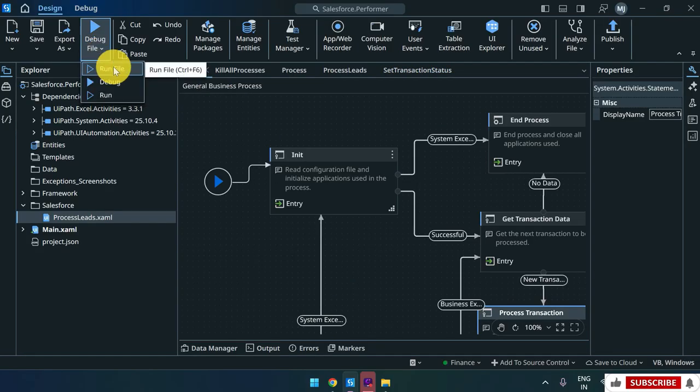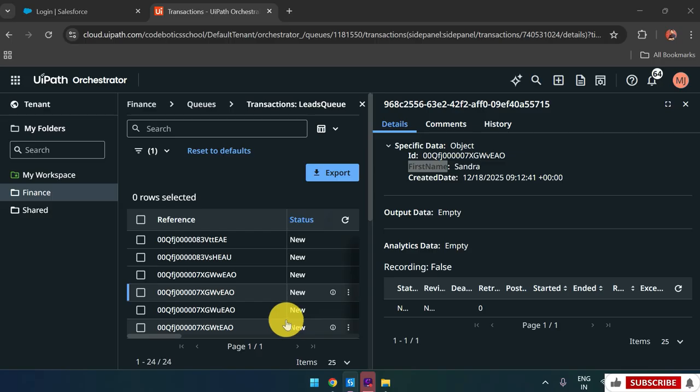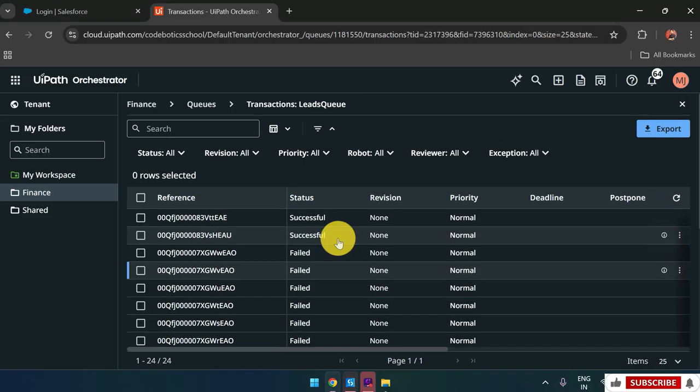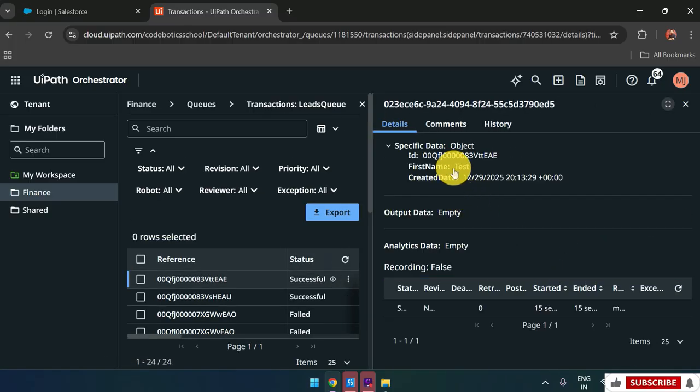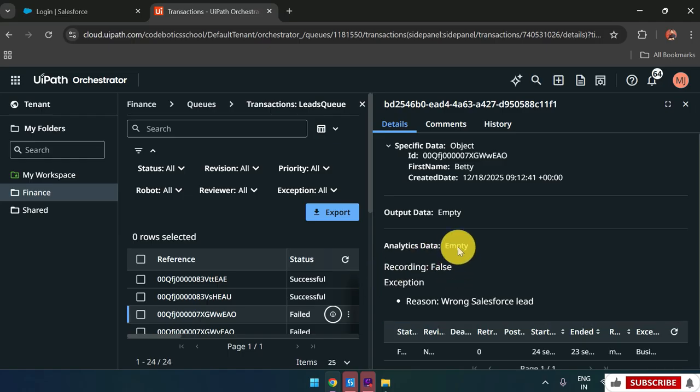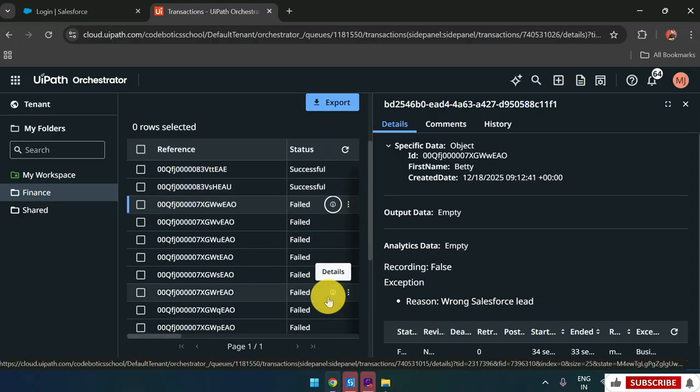So we are running the performer now. You can see two transaction as a successful because it contains the keyword called test. Now if I click on this for a failed transaction, you can see the first name doesn't contain the test keyword and you can see the actual reason for failing it. That is wrong Salesforce lead. So basically it's very simple. The thing is you need to understand the complete RE framework thing.